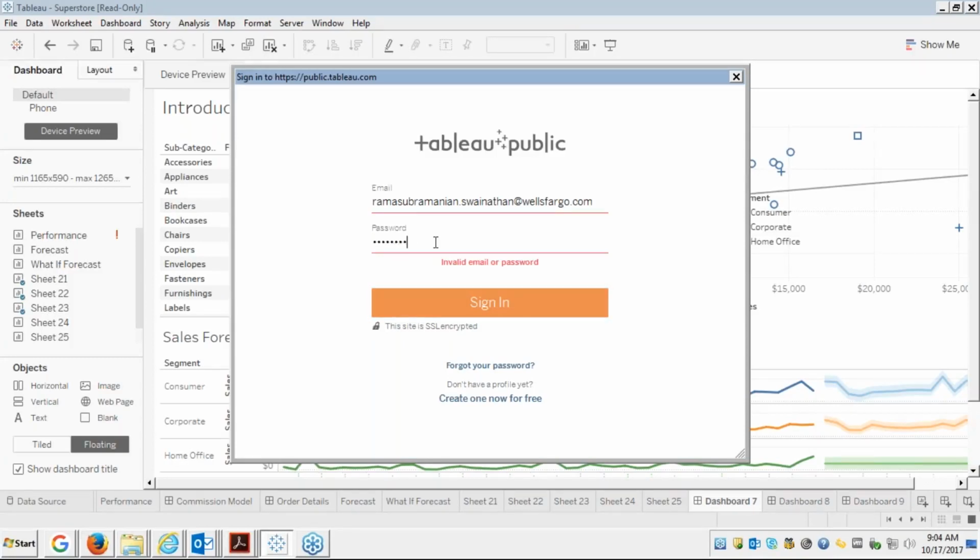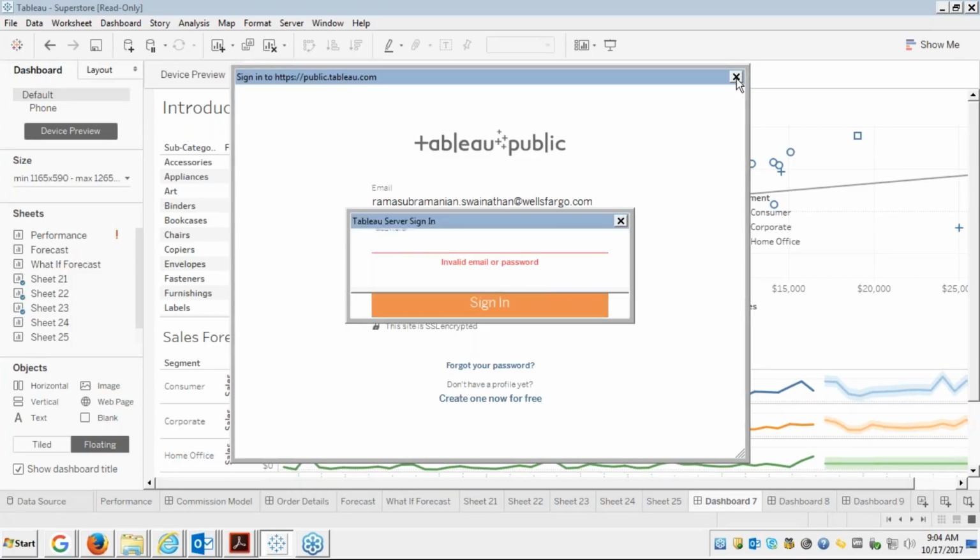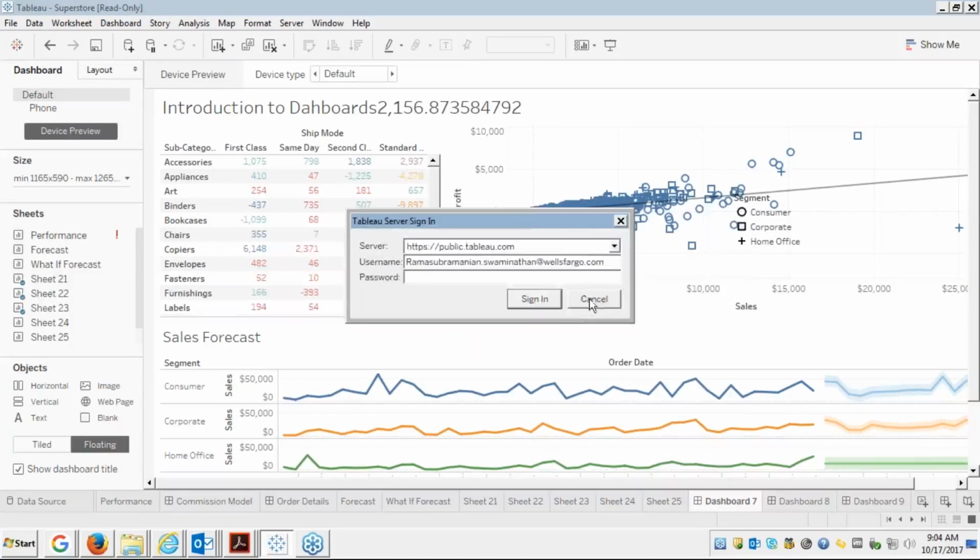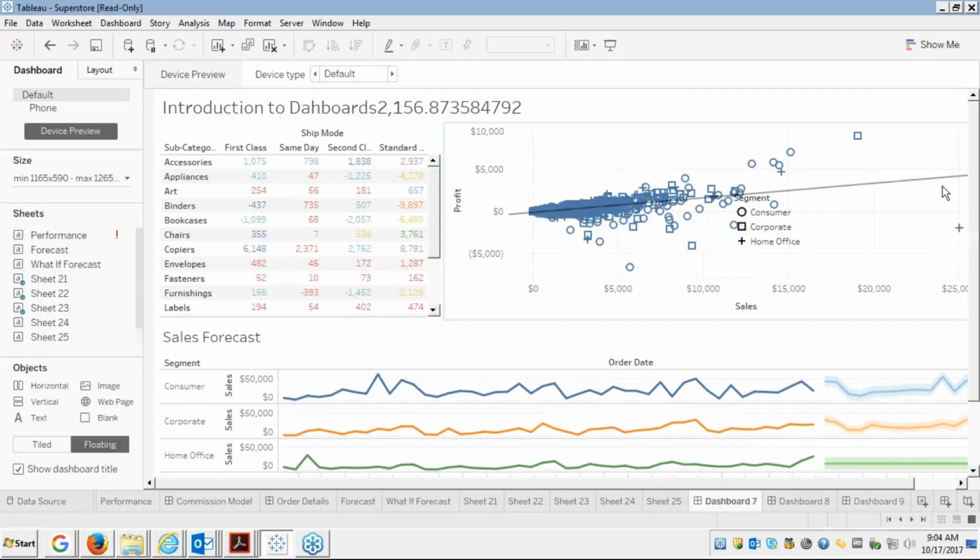I don't actually remember my password for this. Let me see if this works. Or else, I don't remember my password for public.tableau.com. I will get it later. So this is how you need to do it, Lokita. You need to sign in to that and then try publishing it. I can directly publish it to your server then.